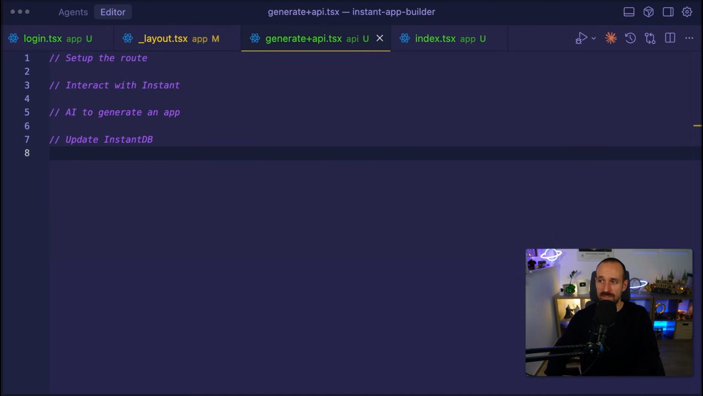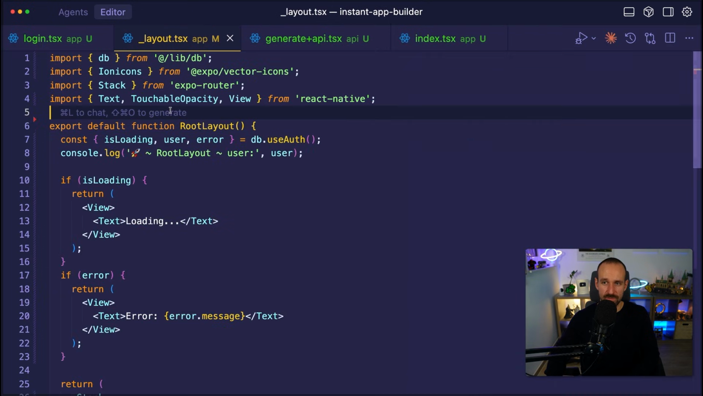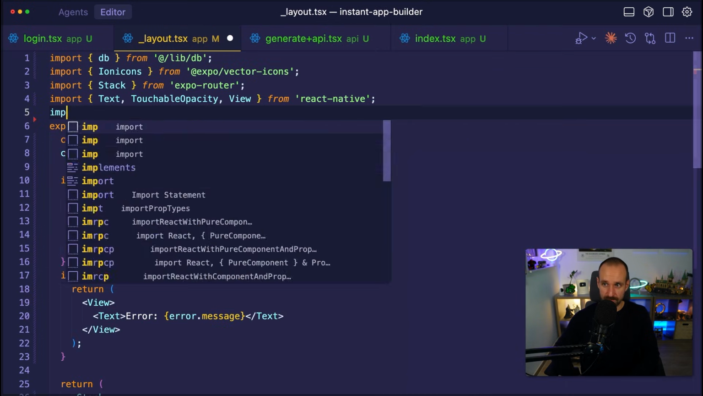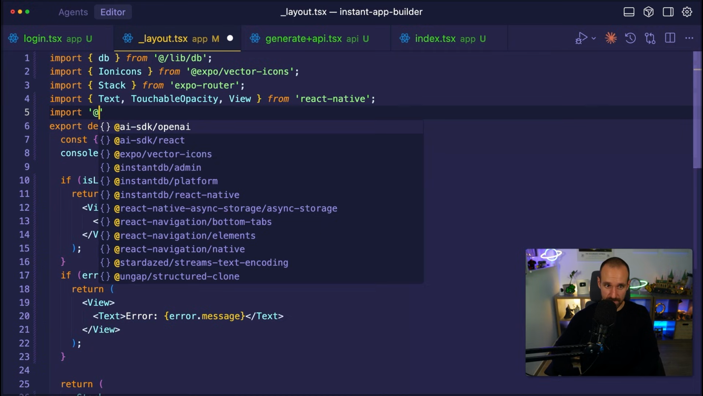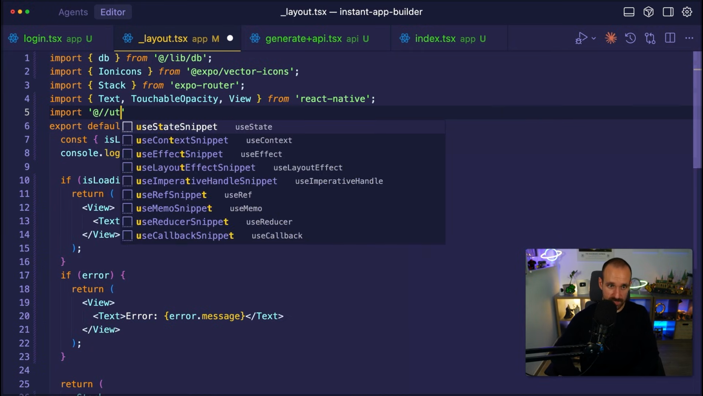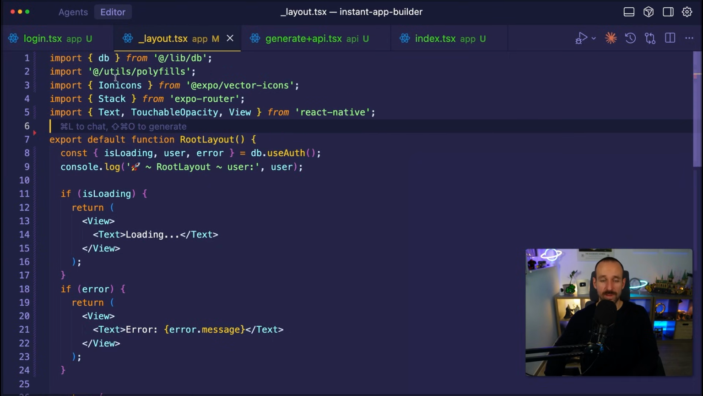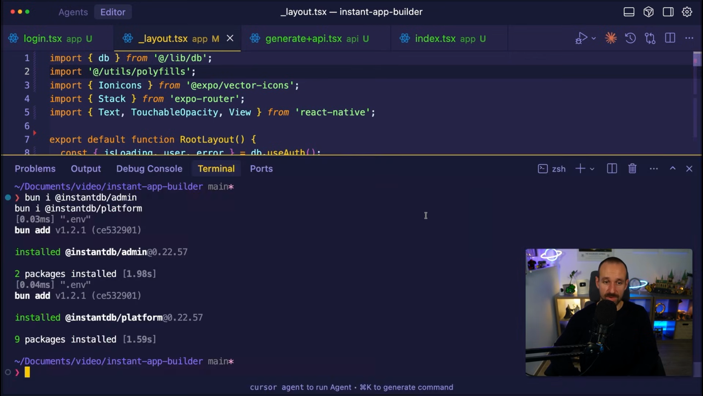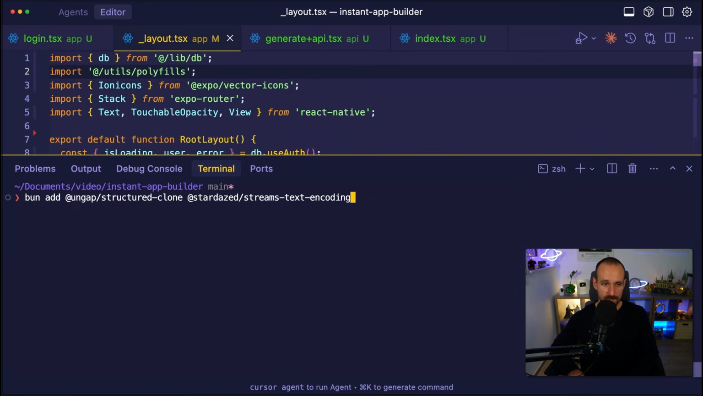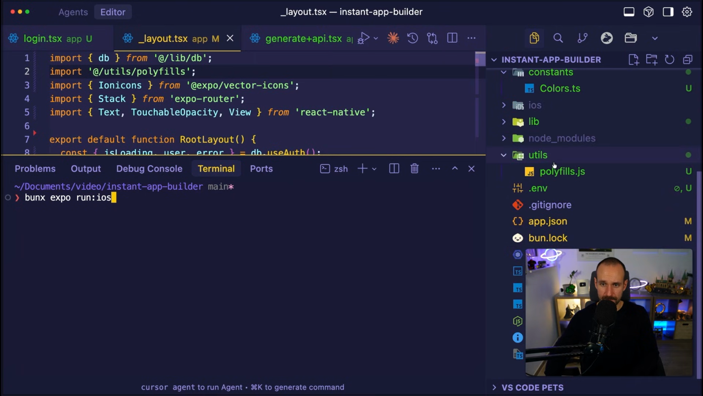And if you got that, you want to go to your topmost layout file and add an import from, what is the folder? I don't even know. I think it's utils, utils/polyfills. All right, with that import, we're making sure that it's part of our app. And now I will also run my bunx expo run command. No, I will do one more thing before.